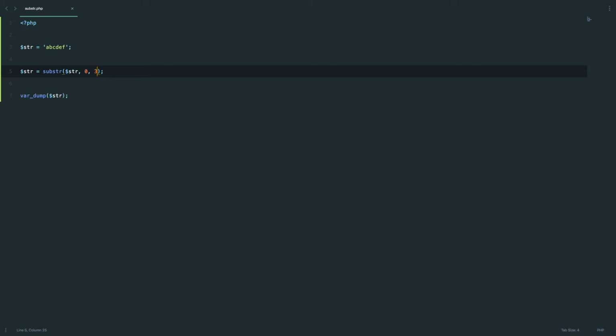It can be negative as well. So if we put a -2 in here, let's talk about what would happen. Again, our starting position is 0, and our length is actually -2. When the third argument is negative, this is essentially telling PHP the number of characters to truncate from the end of the substring that's returned.